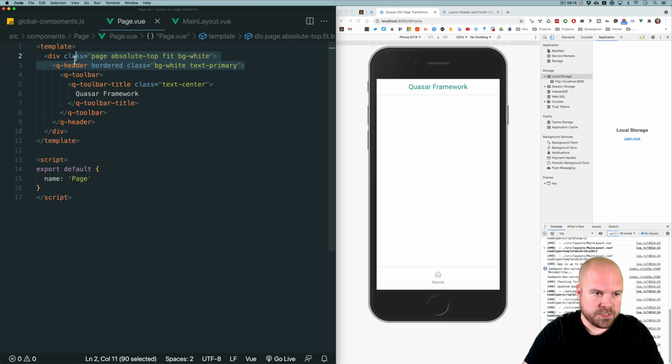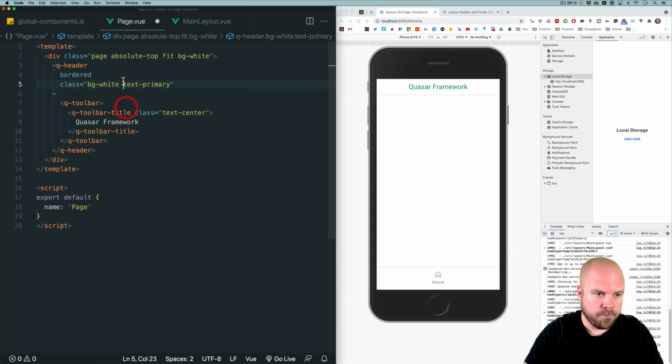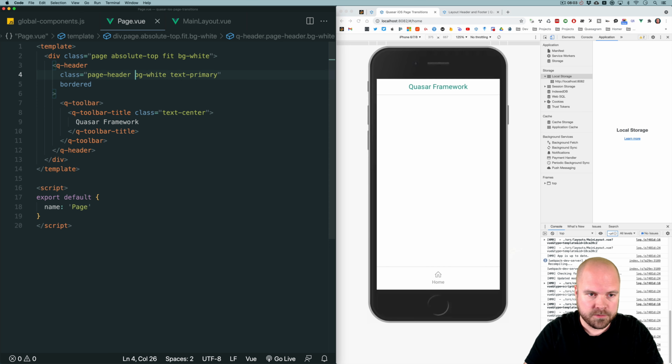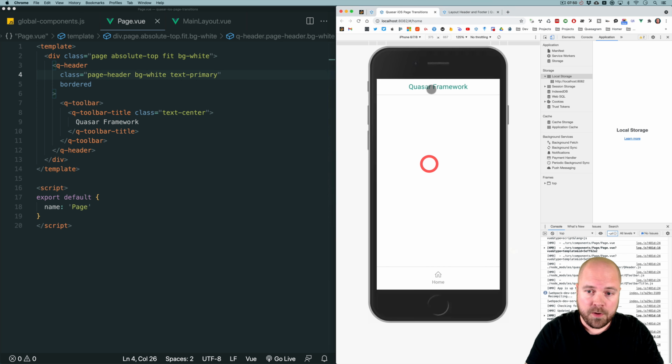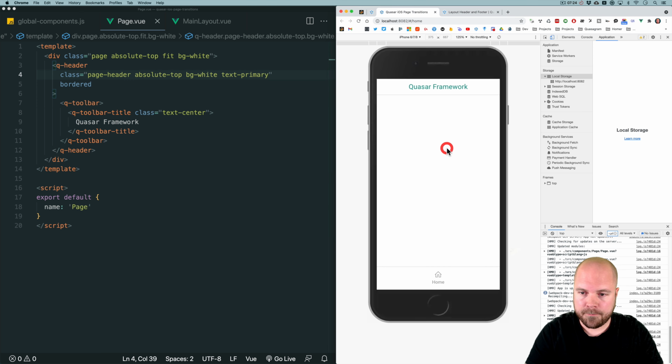I'm going to split the attributes on this QHeader component, and we'll also give this a class so we can style it later on. So I'll give it a class of page-header, save that. And by default, QHeaders are fixed position. So we're going to change this to absolute position, because if they're fixed, then when we do the page transitions and we move the pages around, then these headers will stay exactly where they are. So we'll also add a class of absolute top to the QHeader and save that.